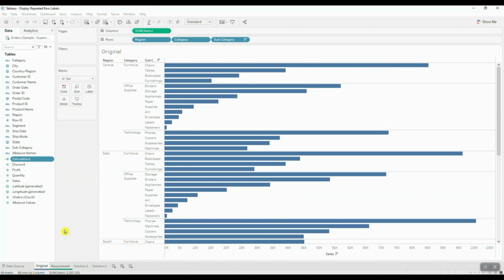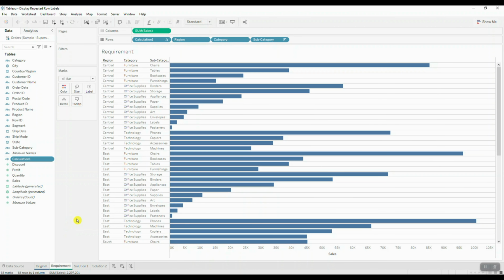So essentially what they wanted to see is a layout that looks like this, where we are displaying a header for every single dimension, row by row. So in this tutorial, I'm going to walk you guys through how to achieve this type of layout in Tableau using two different approaches. All right, so let's take a look at the first approach.